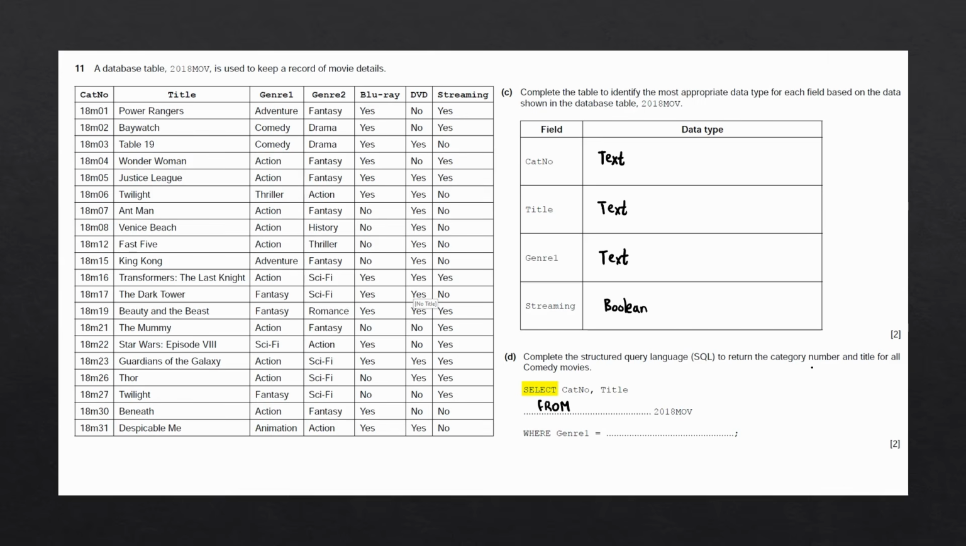In the question, they say that we want to return the category number and title for all comedy movies. In the Genre 1 field, you can see that we have comedy listed as some of the entries. So we want to select records where the Genre 1 is equal to comedy. Make sure to put quotation marks around comedy since comedy is a text. And that is this question completed.